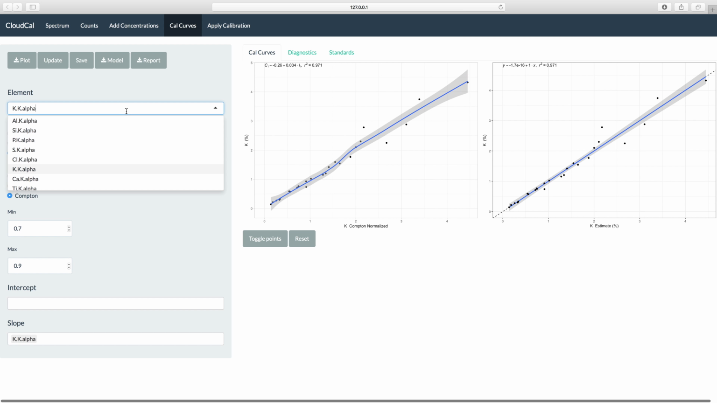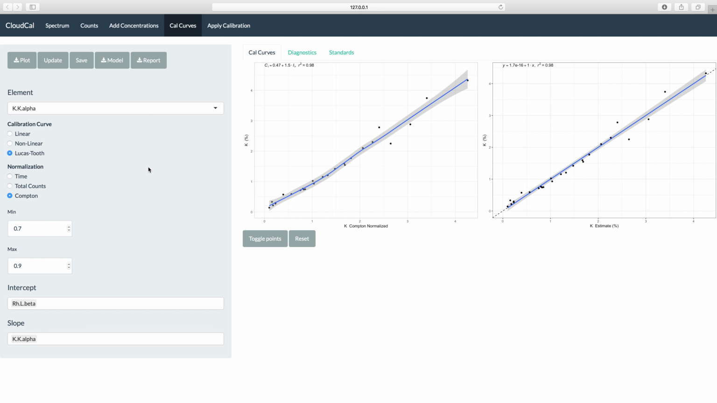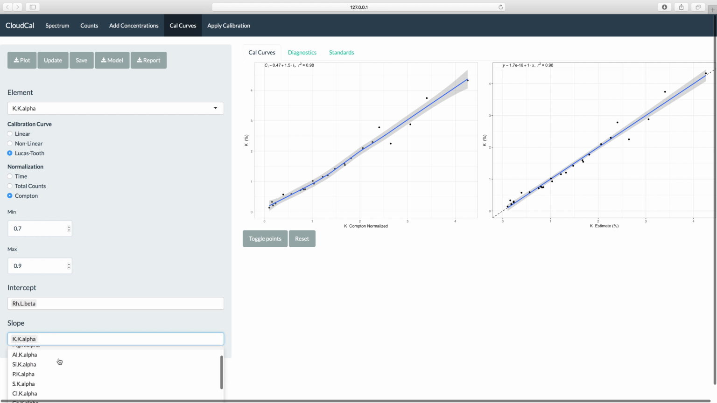Now, earlier I mentioned I don't have values for chlorine. That's fine, we just won't have a model for it. So potassium looks pretty good right out of the gate. I do know that rhodium L beta is near it, so we'll add a correction to that. For a slope correction, I might consider calcium since it's a big element right next to it, but if it doesn't change much, don't fix it.